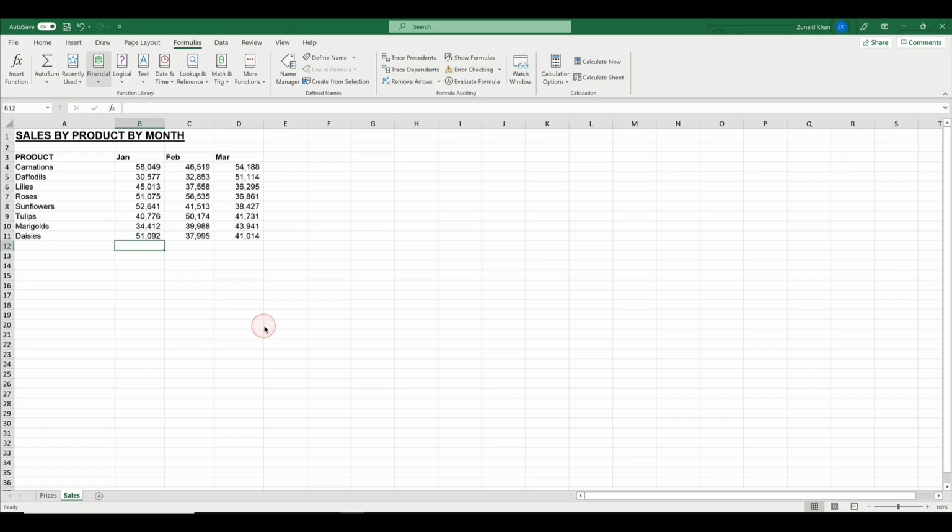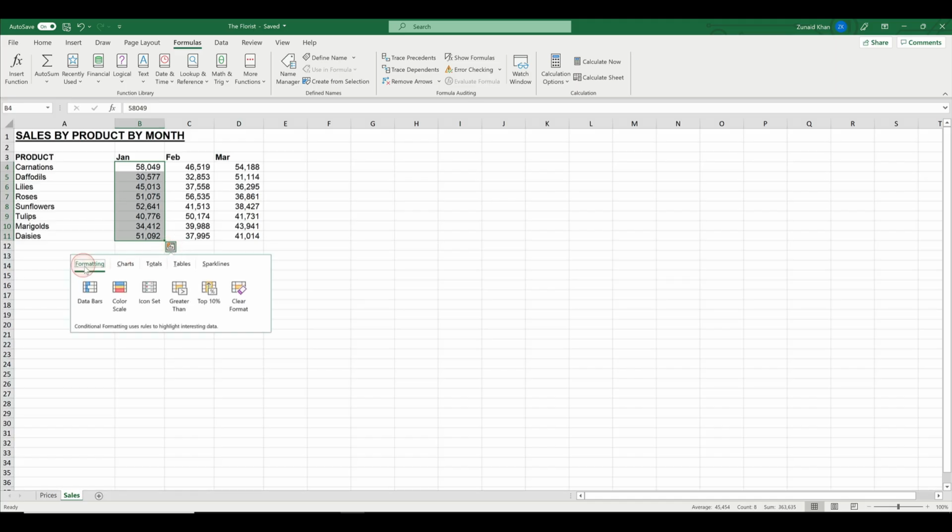Okay, in an earlier video, we looked at the quick analysis. I just want to show you that it also gives you the ability to do auto sums. Remember, it appears when you highlight a range. You'll see this little icon over there. If you click on that, we looked at the formatting in an earlier video, but there's also a totals option. If I click on that, it'll give me various options to do a total.